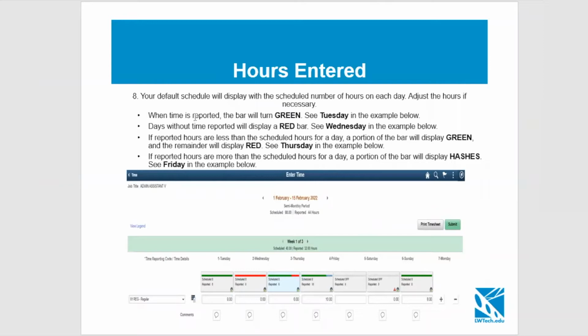So when time is reported, the bar will turn green. You'll want to see Tuesday here for that example, right? So the regular is selected here. This is a drop-down menu. We'll get to the options here in a little bit. And you have 8 hours that you worked on Tuesday. So it's turned green. That means it's good.